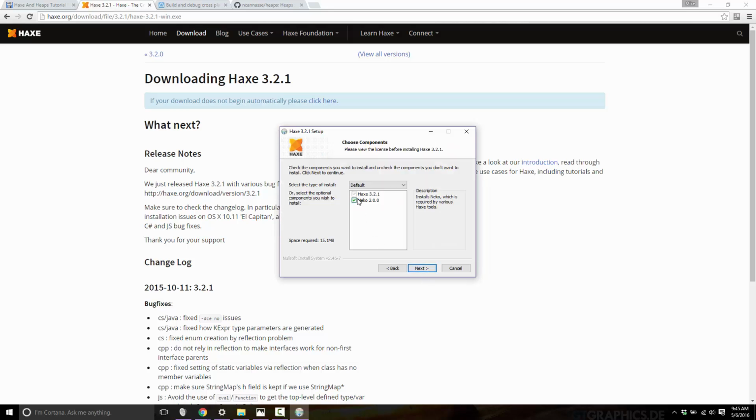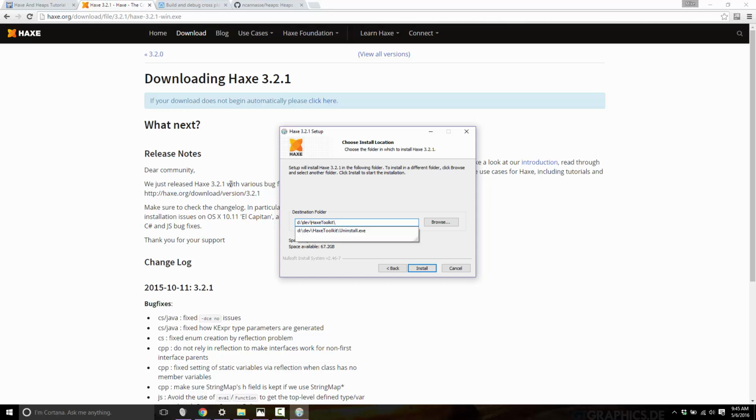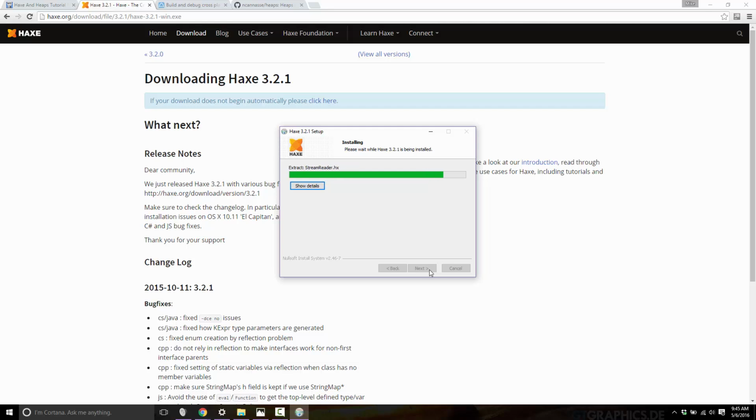We want Nico installed. Nico is like a virtual machine, sort of like CLR or the Java VM kind of thing. You don't particularly need it, but there's no sense not installing, especially when we're talking about 15 megabytes here. And then just pick a location to install it to. d:/dev/Haxe toolkit. And off you go. And this will just go ahead and install Haxe. It's very straightforward. All right, we're done.